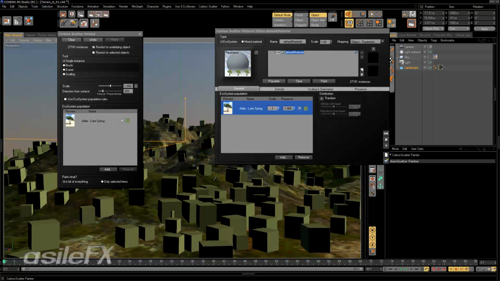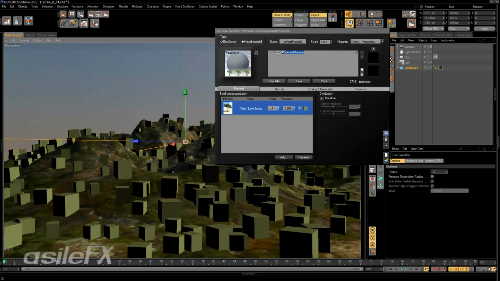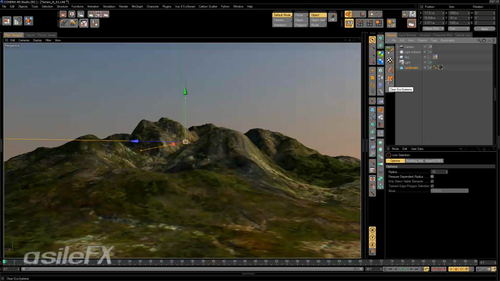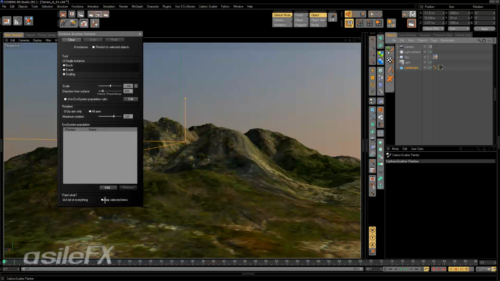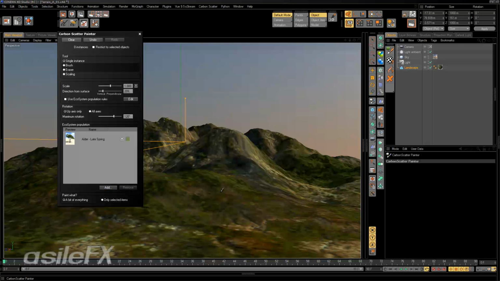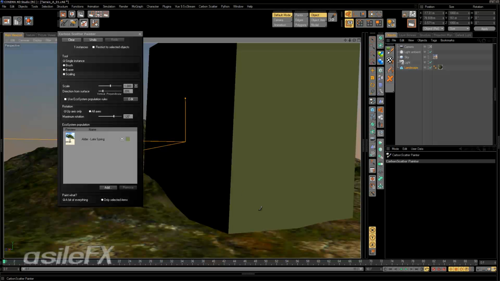However, the global painter and the global ecosystem is set up a little differently, just depending on the way the instances are set up. So let's take a look at that just really quick. For now, I'm just going to clear this and choose Clear All Ecosystems. Basically, just remove the Carbon Scatter plugin from the scene and open up the painter. So now I'm going to add in a plant, and we'll just use the alder again. So now if I go to add these objects, you can see they're way too large.